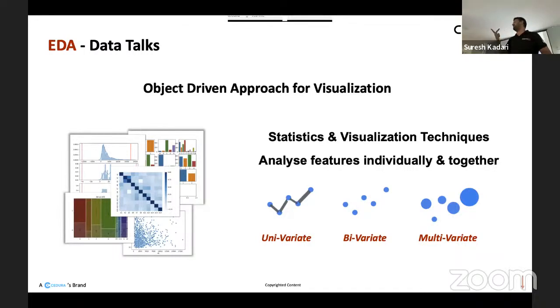Then comes multivariate. Multivariate is multiple variables, X, Y, Z. That means I want to find out how the number of hours of study and day or night will affect the marks. That is how you involve more variables, more than two variables. That is called multi-variable analysis or multivariate analysis.